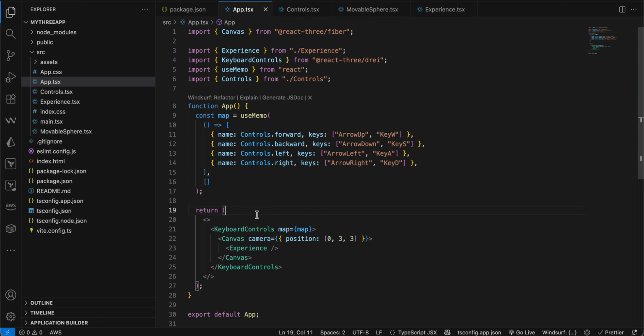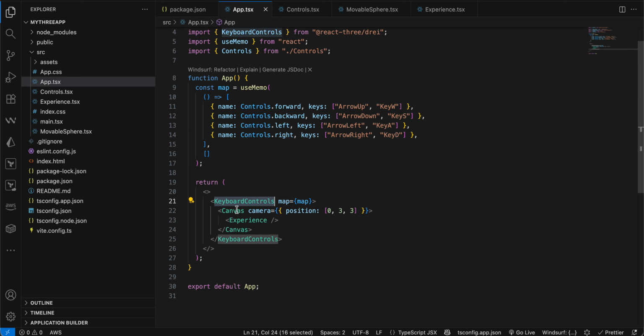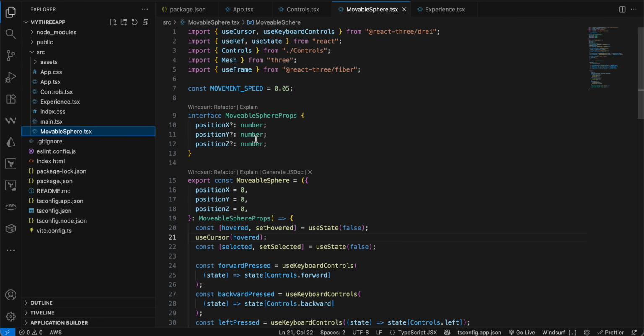Alright, and here you can see we have wrapped our canvas with KeyboardControls. So here we are passing our map, and here we have our canvas with a position, and here we are wrapping with Experience. Now before I show you the experience, I have another TypeScript file called MovableSphere. So these are all the spheres which we are defining.